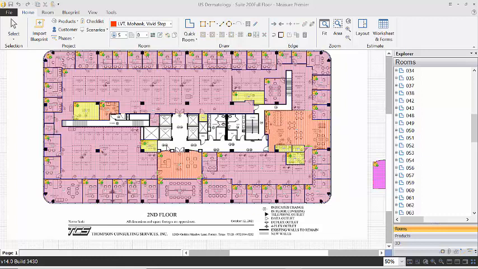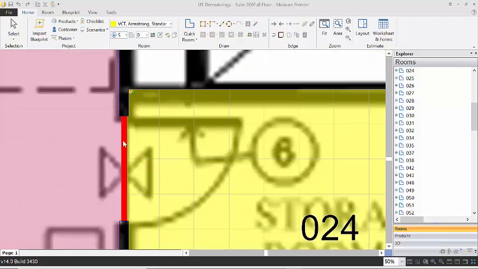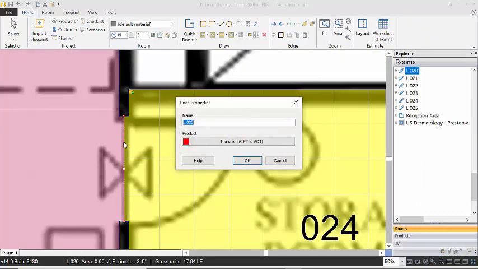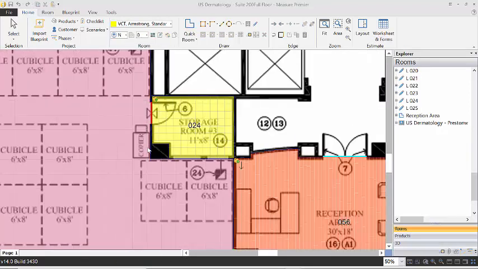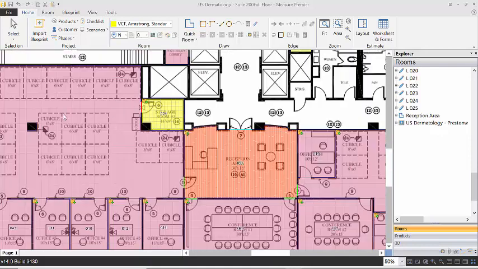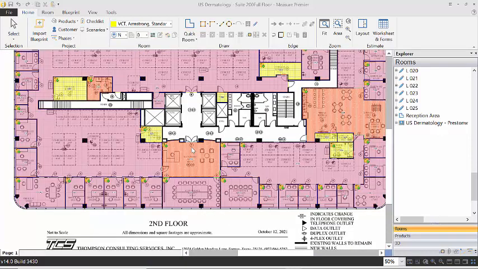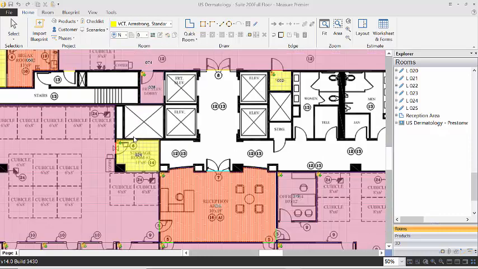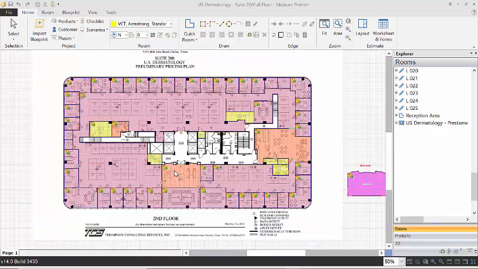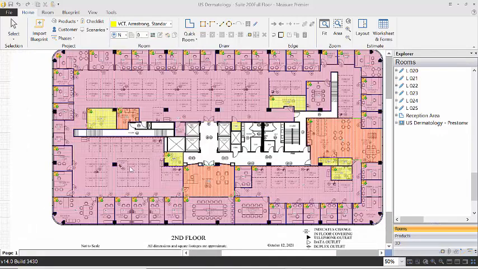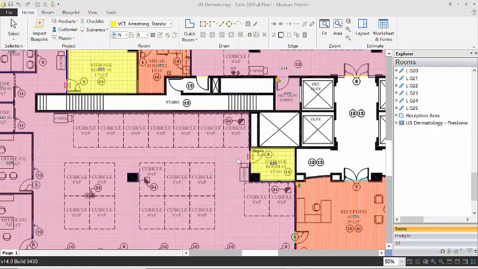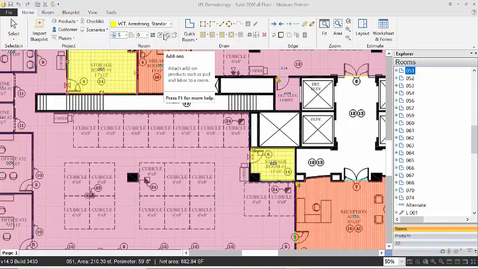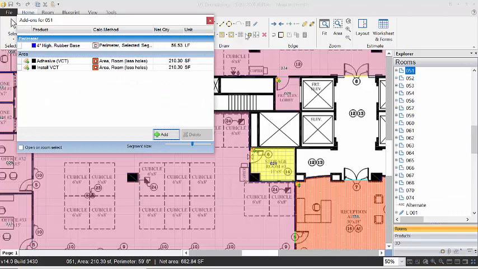Now once you've done all this, the transitions that have been drawn, so carpet to VCT transition, the exact transition we don't need to worry about, we can put that in the Excel while we are creating the final takeoff in the Excel sheet, but we have now all the square footage of the flooring as well as the linear footage of the transition and the wall base that's going.